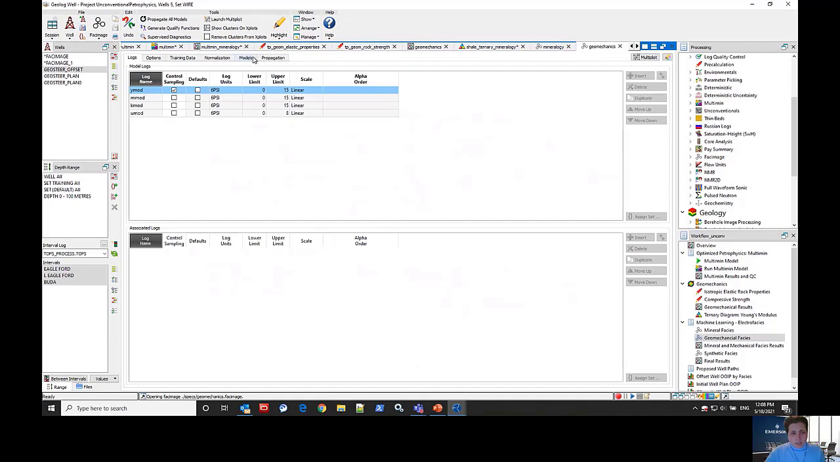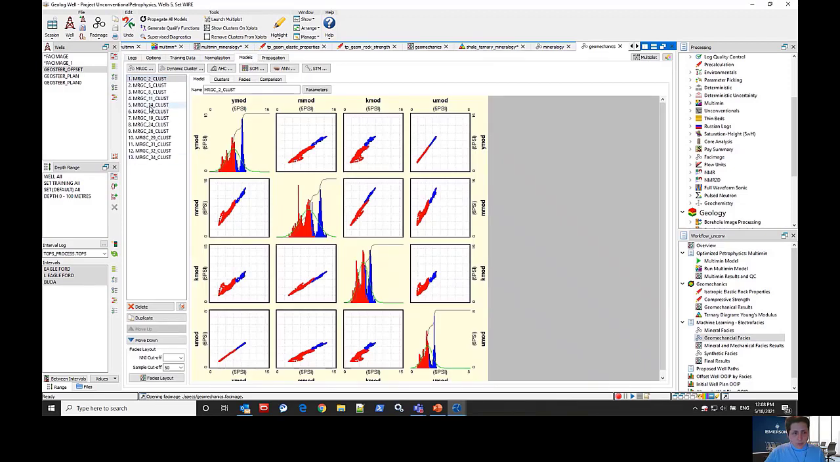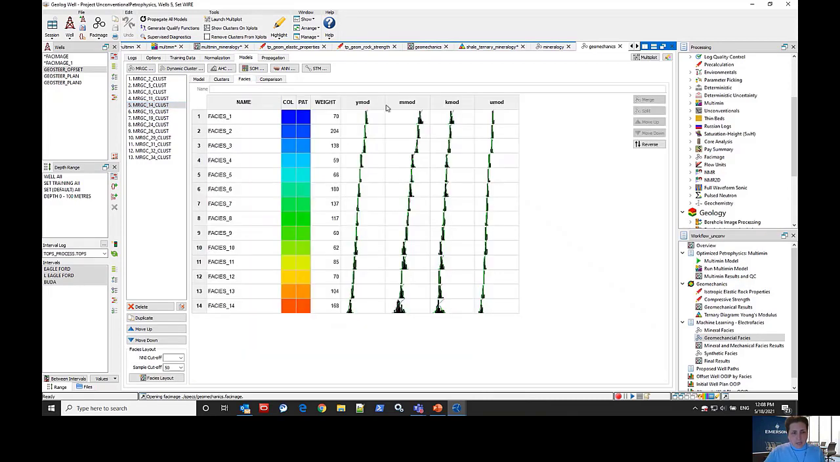So here, if we look at the models, you'll notice we have a 14 cluster model. Because we had a 14 facies model for the mineral facies, we decided to stick with that. So we had the same number of facies here. And if we look at the facies breakout by histogram, what you're going to see is that our higher values for our different moduli are going to have cooler colors, and our lower values for our different moduli are going to have warmer colors.